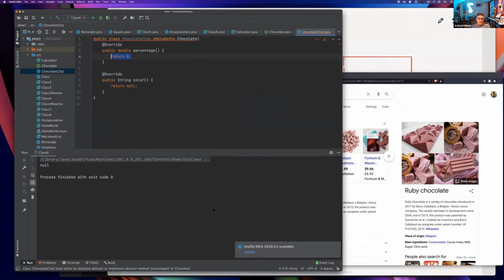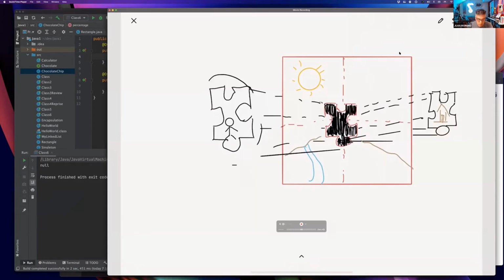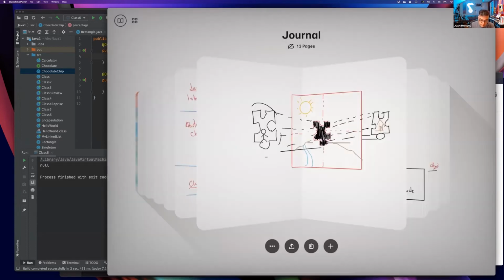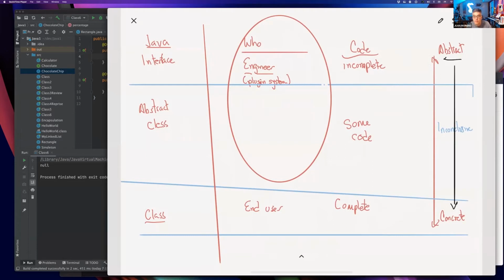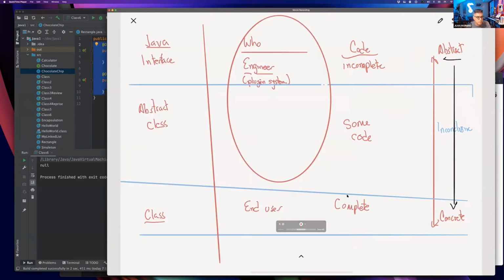So now here in the actual implementation, we're going from this level down to this level when we are doing chocolate chip implements chocolate. You can see that these methods, because they are in an actual class, are now code complete. We are actually implementing those methods.